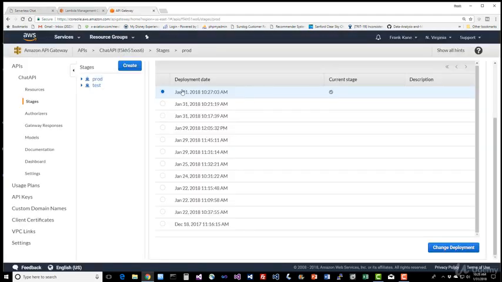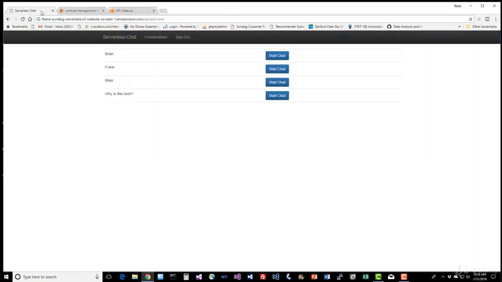Back to the API gateway, you can just select the previous one and go back to it. And if we reload a little bit, our friend "Why is this here" should go away. And so it did. So let's do something even more advanced.